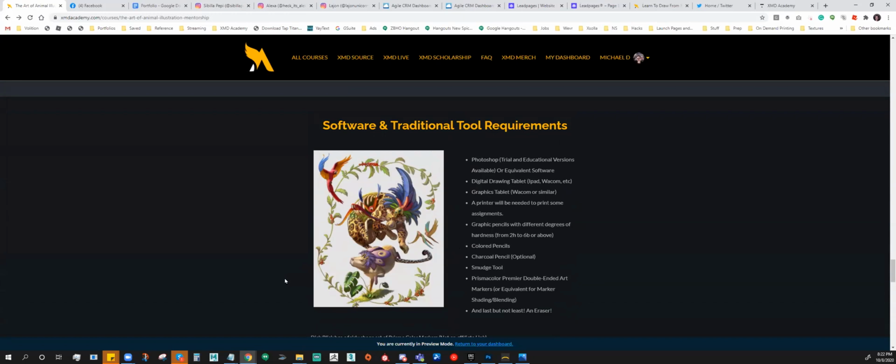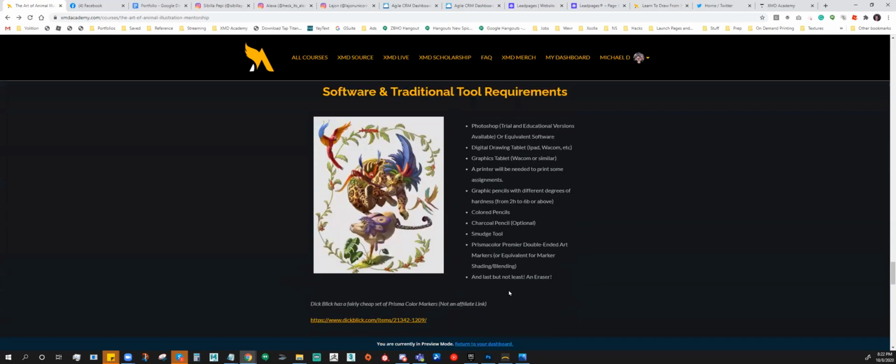There will be a few requirements if you want to follow along 100%. We list all the requirements on the site. You can probably get away with not having some things and still follow along. Some of them are suggestions, but you definitely have to have some type of equivalent software, like Photoshop, so you can actually do your work. I would definitely suggest some type of drawing tablet. There are cheaper versions like XP Pen, Huion has a good one, and even Wacom has some cheaper versions.